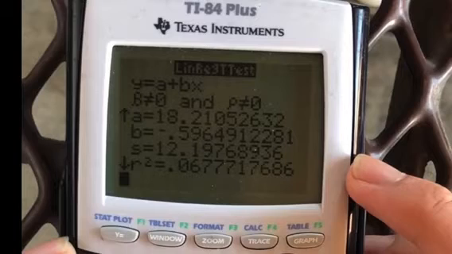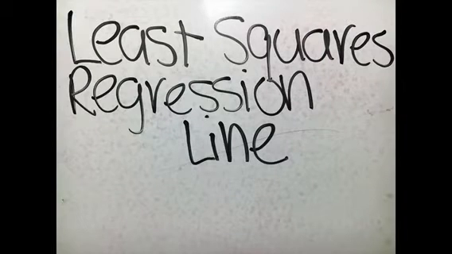Using the computer output data from a calculator, you can then make a least squares regression line. The least squares regression line is the line that makes the sum of the squares of the vertical distances of the data points from the line as small as possible. Don't confuse this with the regression line, which is a straight line that describes how a response variable y changes as an explanatory variable x changes.